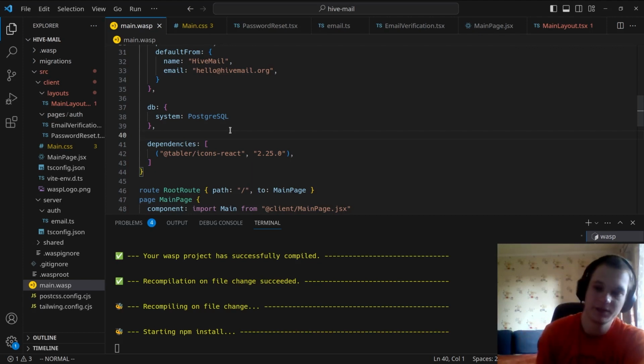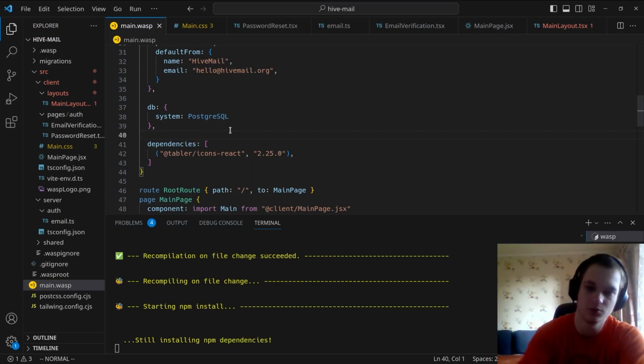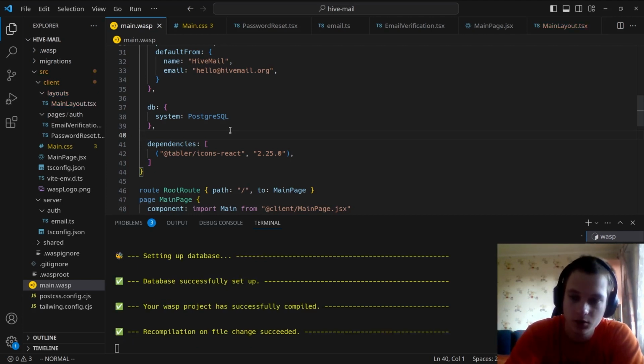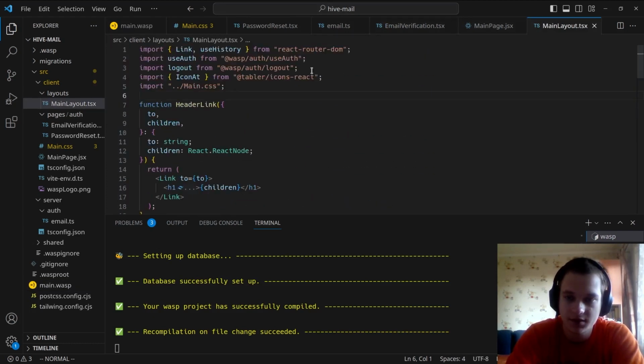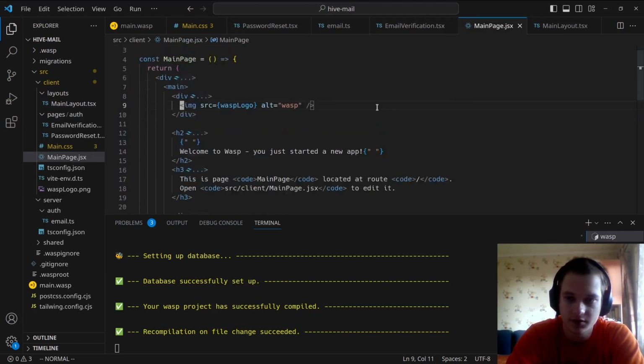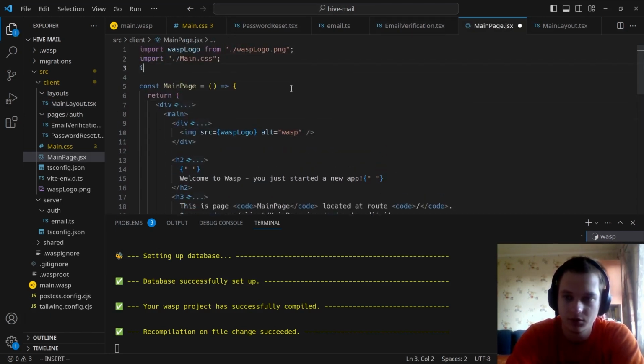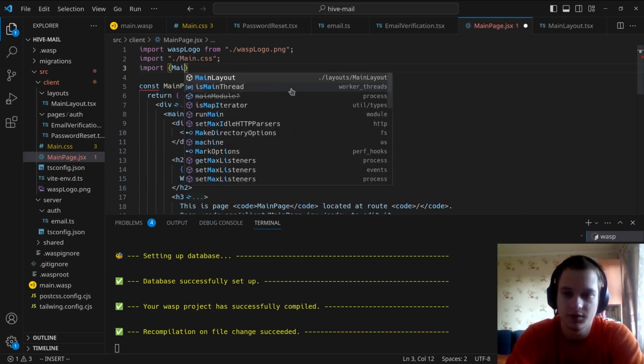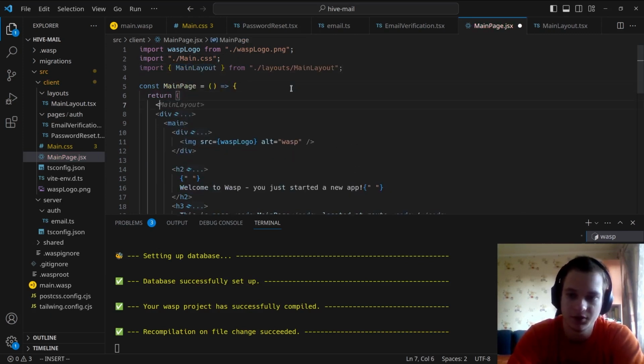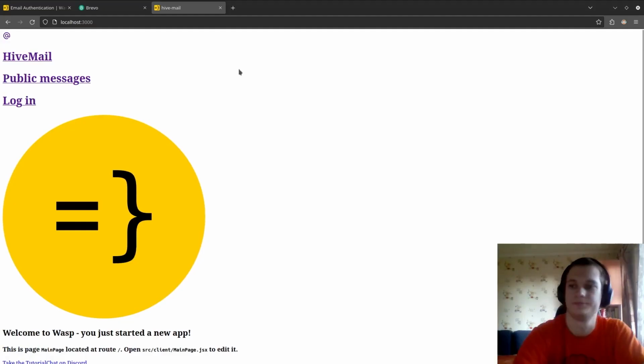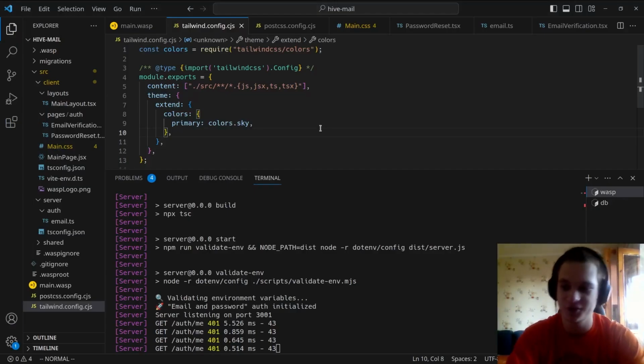As of now, Wasp is in beta, and it doesn't have the ability to automatically fetch versions of libraries, so we need to go to npm and look for the latest version. Now it's installed, we can get back into our layout and see that it's just fine. For this test, let's import this layout and wrap our main page into it. And we can see that Tailwind didn't work. After some time I figured out I had the wrong file name for Tailwind config.